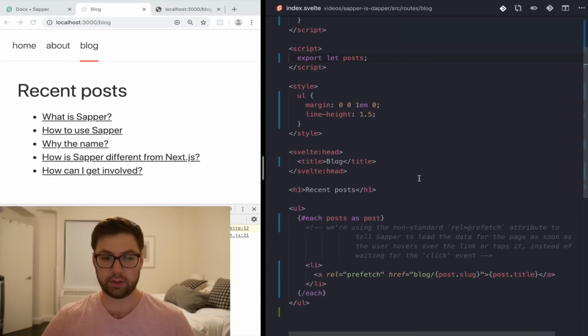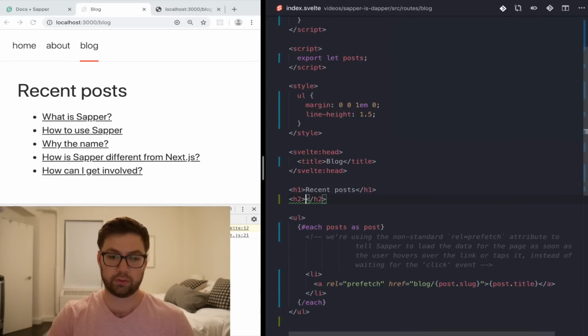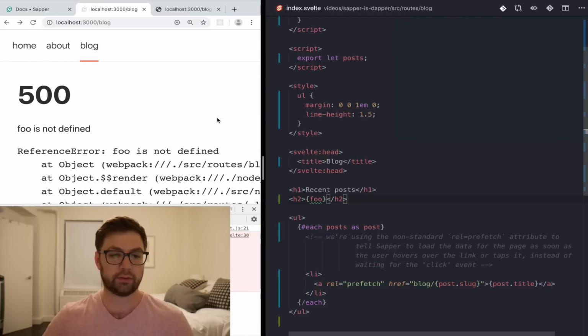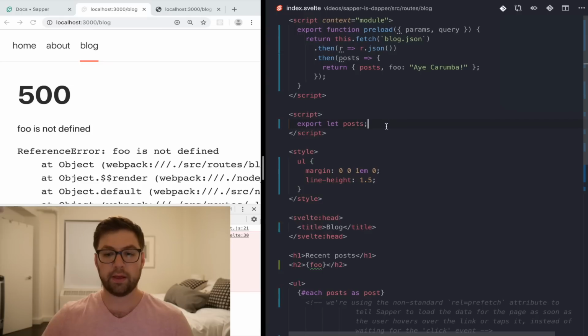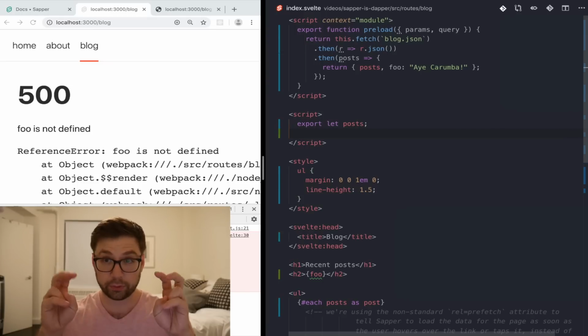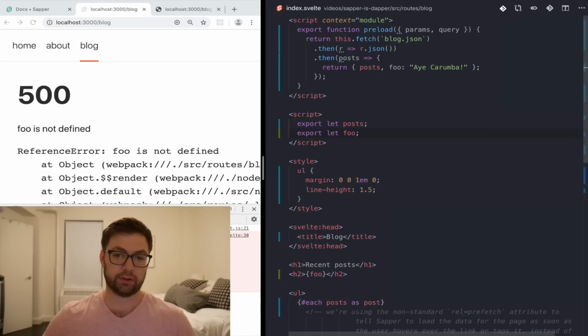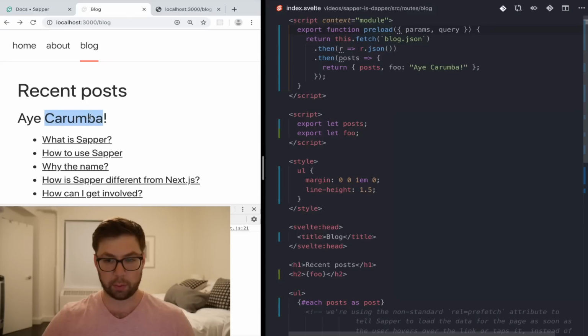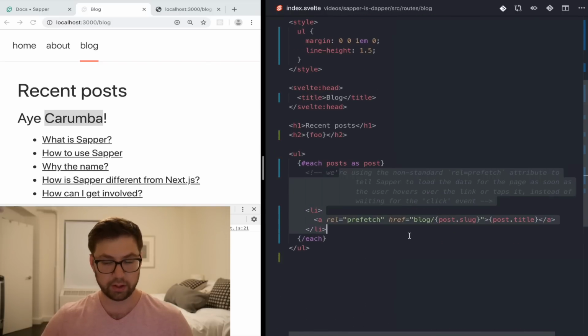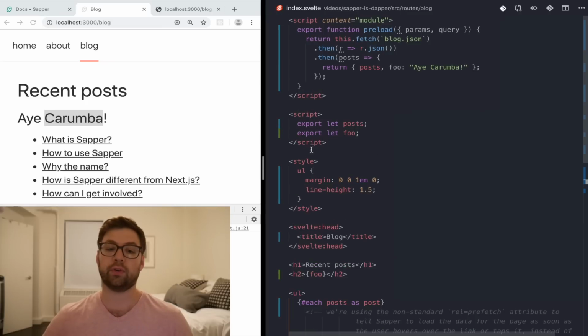But if I were to go into here, recent posts, h2, and do this, I should get an error that foo is not defined, because again, this is where you define the props, so to speak, in Svelte language. So I'm going to say export let foo, because I'm letting this preload handle it for me. Now if I refresh, there's ay caramba, that's coming from over here. Of course, I could inline this if I wanted to, but this is just showing how this is passing data to then here, which you can then use in your actual component down here, which is pretty clever and actually very intuitive once you understand it.